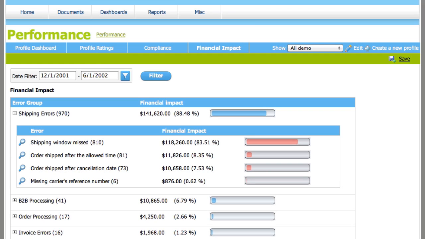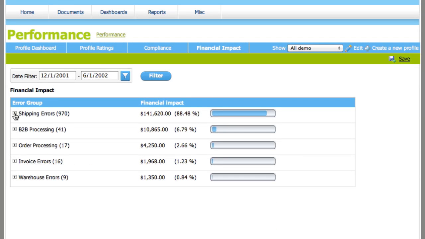We can see, for example, that the shipping window missed error represents 83% of the processes found in the system, or a financial impact of $118,260. We can further get information on those errors by drilling down using the icon on the left. We will see similar information to what we saw earlier when we drilled down from the compliance page. The dollar amounts can be easily changed by the user using the Edit button.